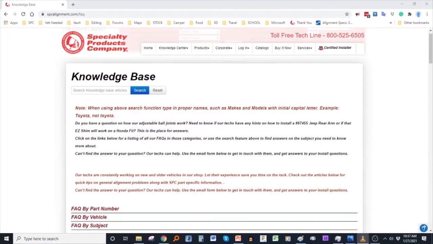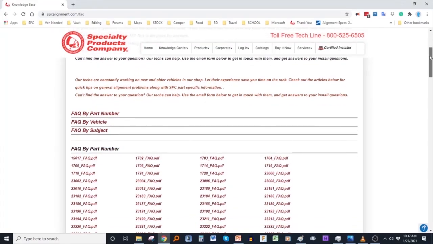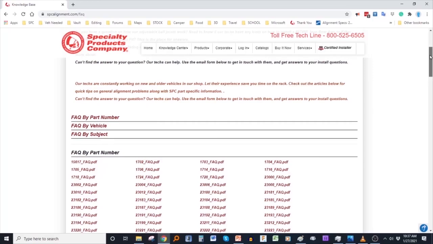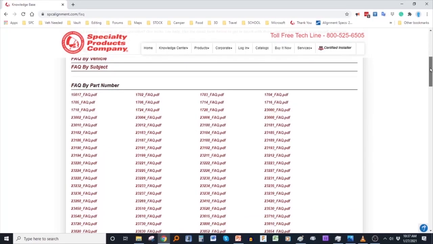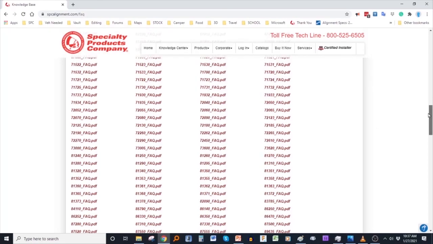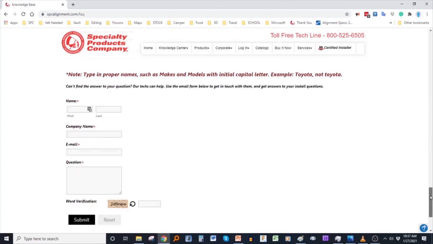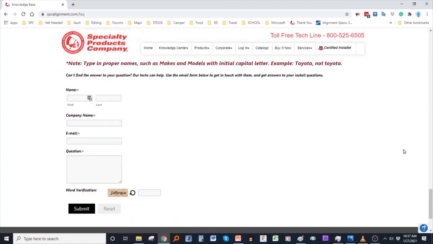The FAQ section is arranged by part number, vehicle, or subject. Our techs are constantly working on new and older vehicles in our shop. Let their experience save you time on the rack. Check out the articles for quick tips on general alignment problems along with SPC part-specific information. Can't find the answer to your question? Our techs can help. Use the email form to get in touch with them and get answers to your questions.